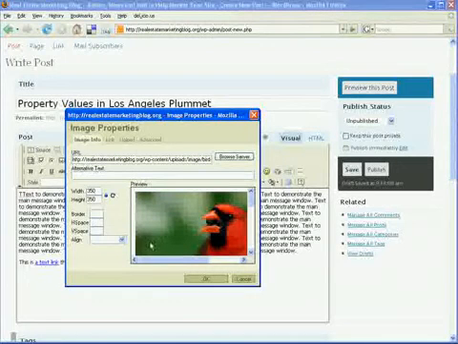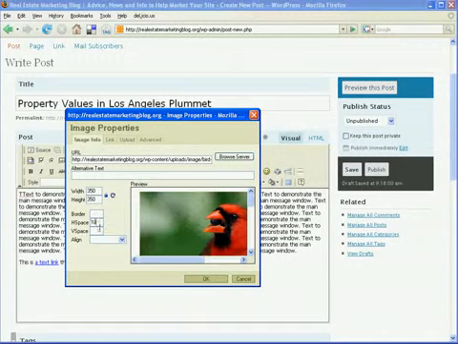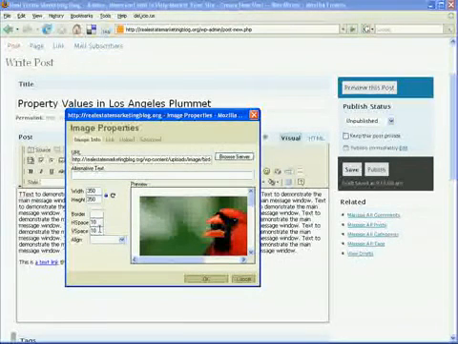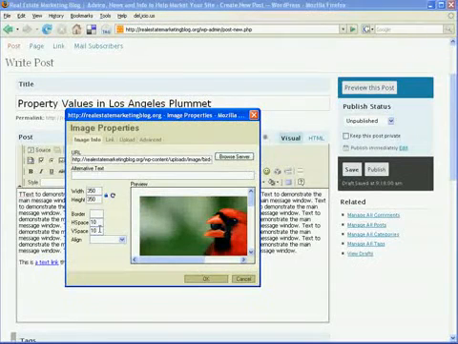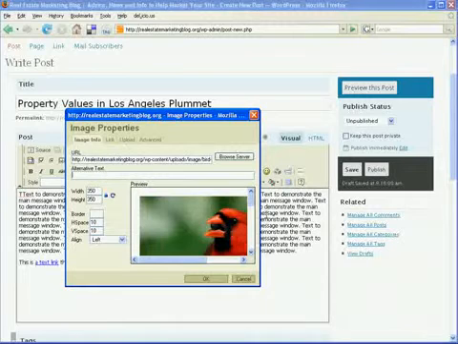So what we would usually want to do is put some H space and some V space around the image. What this does, it gives a nice border around the image so that it's not scrunched right up against the text when it's placed in. And alignment, usually put it to the left so then the text can wrap around it. And it's always good to put alternative text to describe an image.